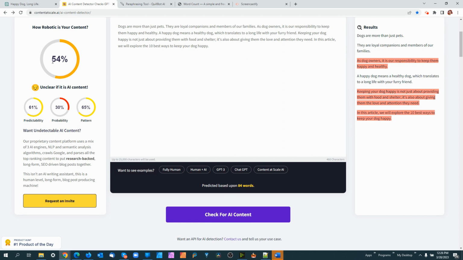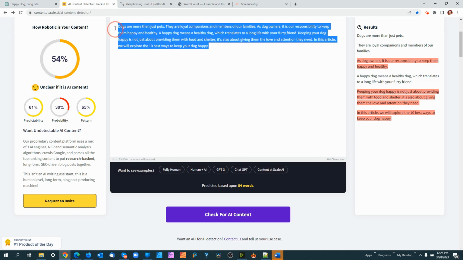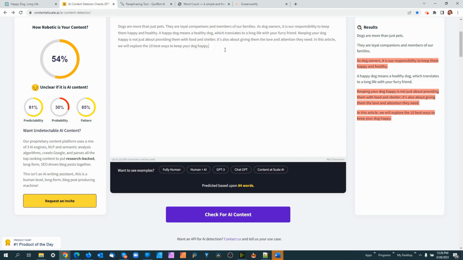So here's the great thing. We got a 54. It's not great. But if you look over here, this part is highly likely to be AI generated. This part is passing. So we got a 54. So there's two ways to deal with it. One, we can just rewrite the whole thing. Or two, we can just focus on the parts that they don't like.